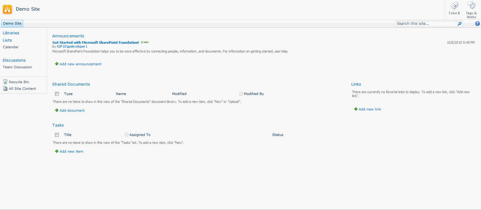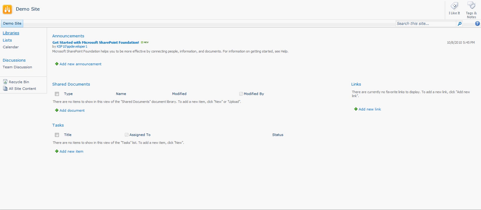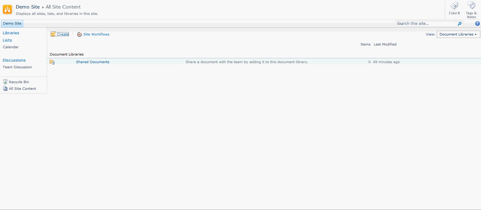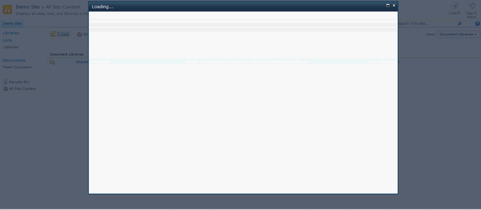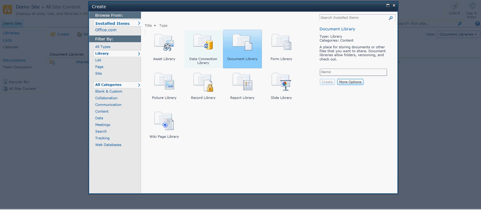So to create that, you would first create a document library. You go in, you create a document library, you select the document library template, and let's say we create a document set called financial documents.